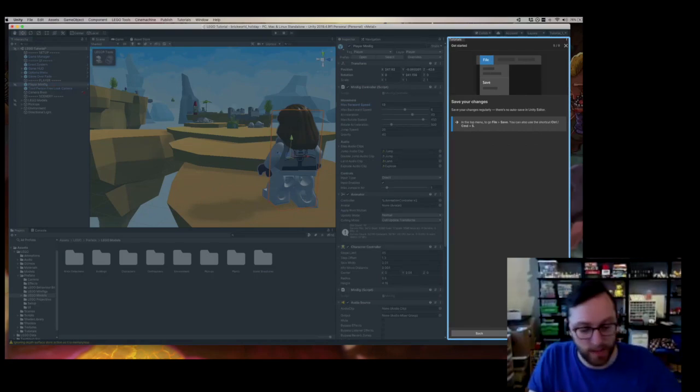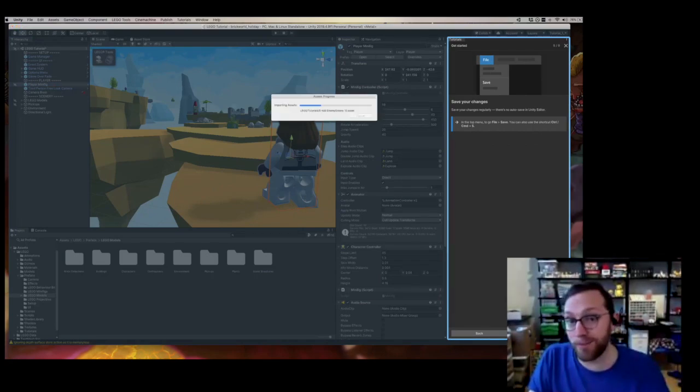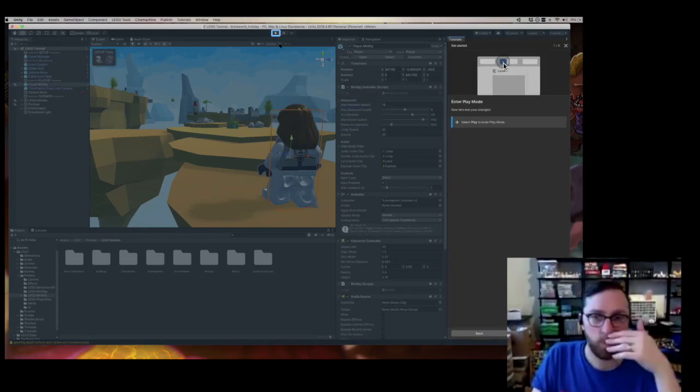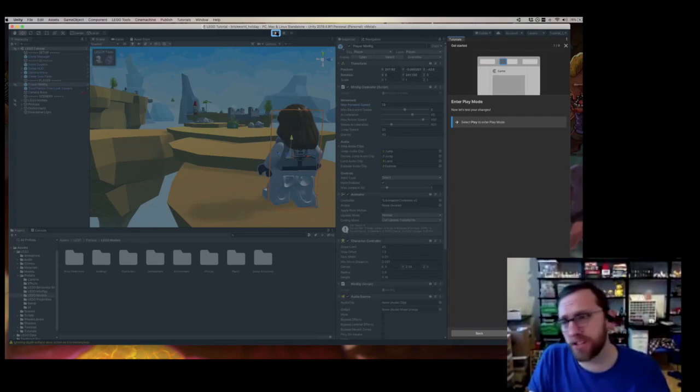And then it's telling me to save. So saving your project is always a good thing to do, especially in game development. Because if you accidentally do something that breaks your game, you always want to be able to go back and fix it.